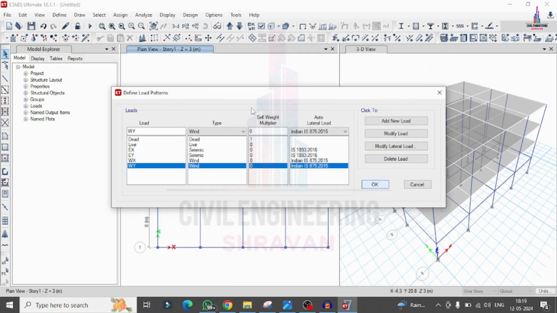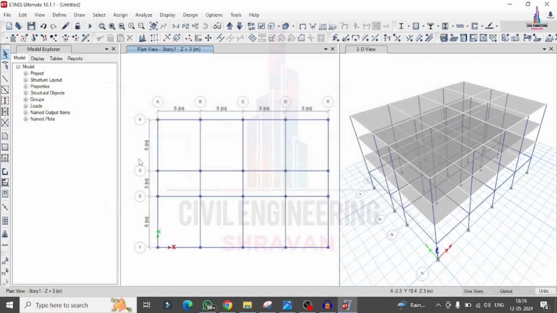Click on OK option. Now we will assign the loads which is related to dead loading condition, live loading condition, seismic loading condition as well as the wind loading condition. Initially I will apply the dead loading condition system. So in the dead loading condition system, the primary load case is self-weight condition system. Firstly, I am selecting all the building for assigning the self-weight condition system.